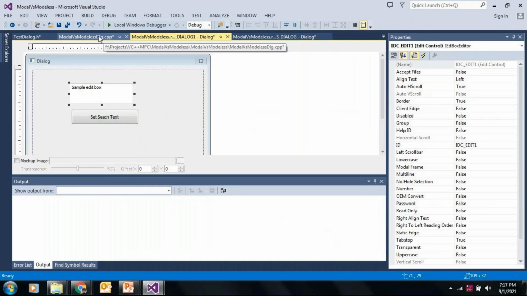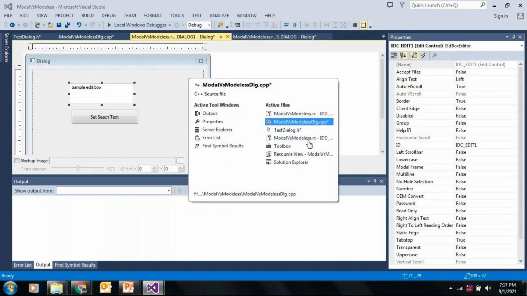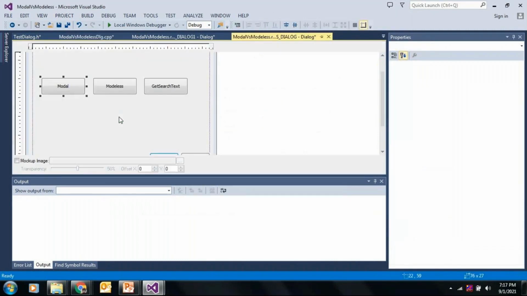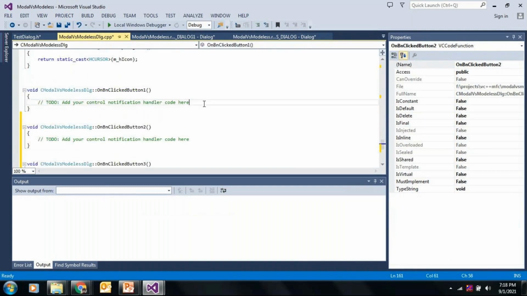Now let's see how to create a modal dialog box. I'll include this particular class here, TestDialog.h. Now here I'm going to add functions for each of these buttons. So this is modal, this is modeless, this is get search text.